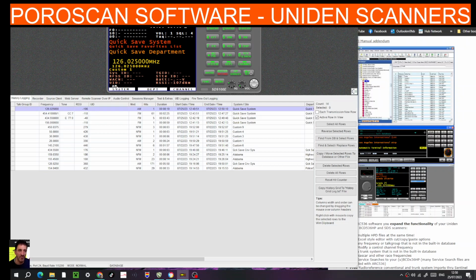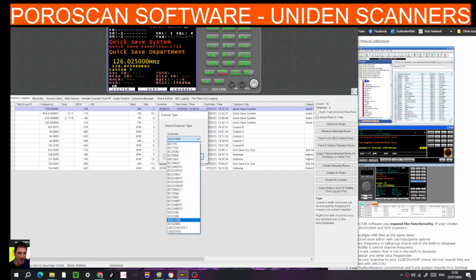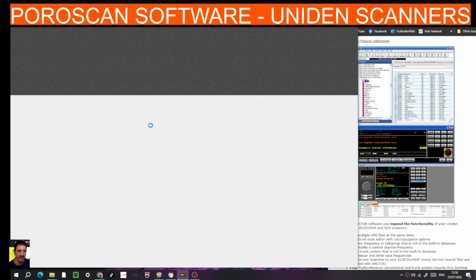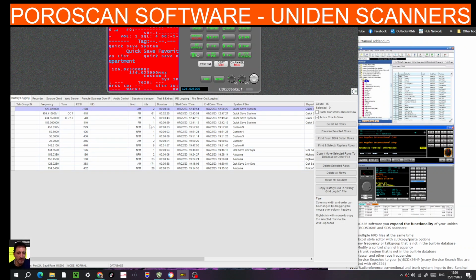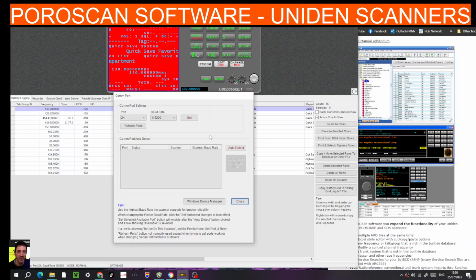And if I change the frequency, look, and that's selecting the SDS100. Now, the other scanner type I could go for, I just tested this, I've got the UBC3600 coming. It must use a similar interface, because look, everything's working, as you can see. But you're not meant to do it this way. I'm just tinkering, but COM port as well.